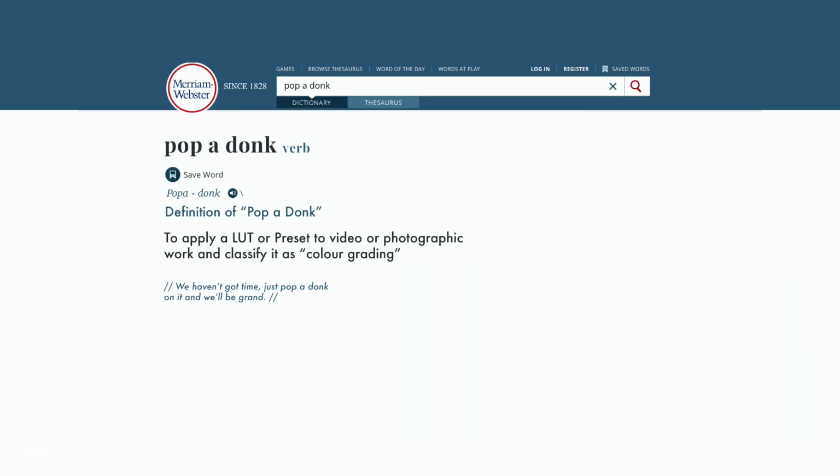Pop a donk, a verb, to apply a LUT or preset to video or photographic work and classify it as color grading. We haven't got time. Just pop a donk on it and we'll be grand.